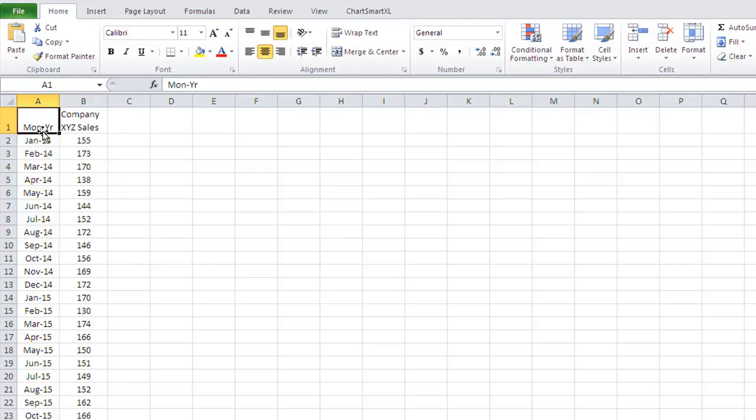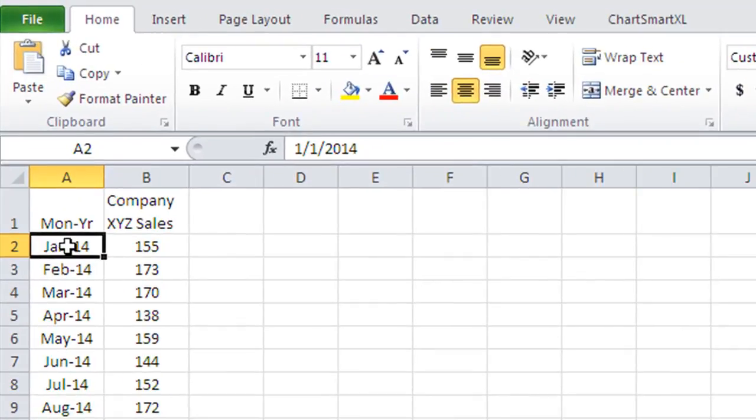Now, once we have it in a column, we might want to actually, instead of January, February, whatever, things that we can't sort, let's put in a real date. So I changed all of these into an actual date.